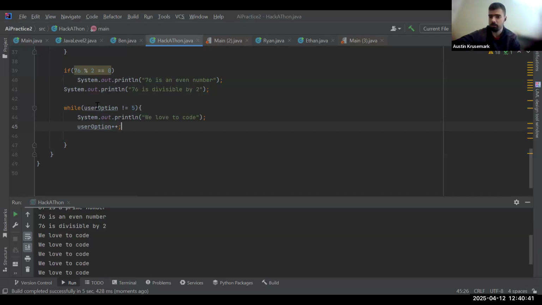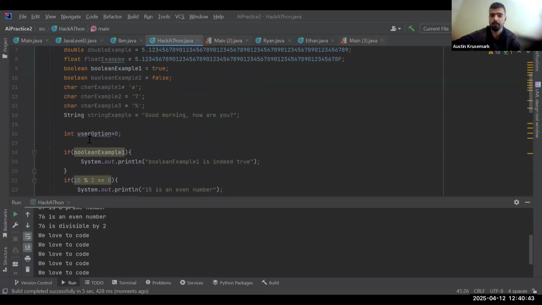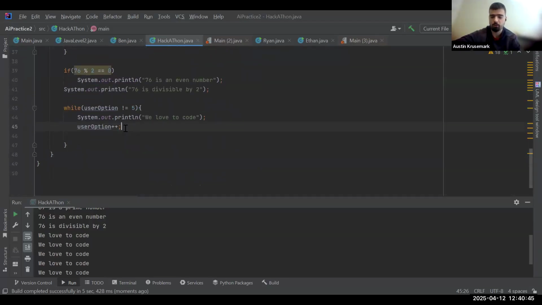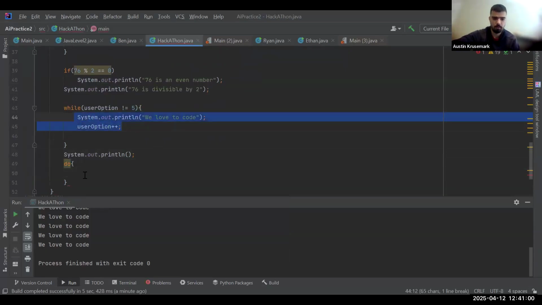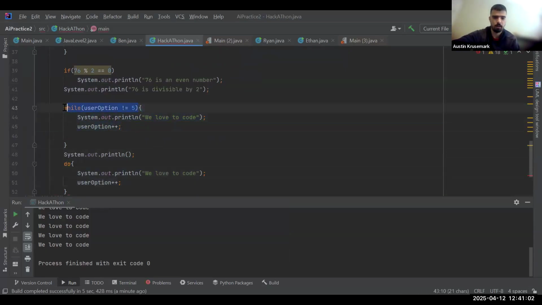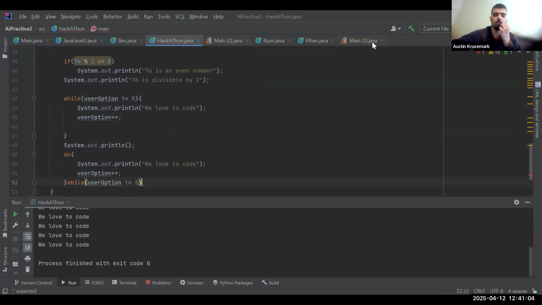It'll check the condition on the sixth time. It'll say, wait a minute, user option is now 5, we can't do this, and it'll basically end the code. So the idea with do while is basically the same thing, but it'll actually do it first. So I'm going to just copy and paste it. Just to showcase it, don't forget your parentheses or your semicolons.